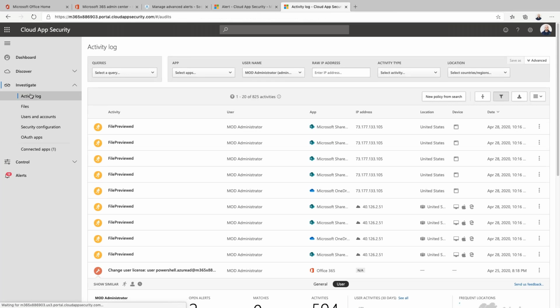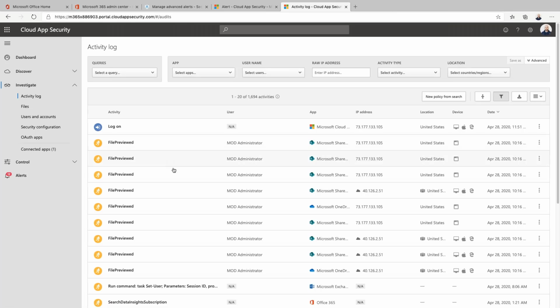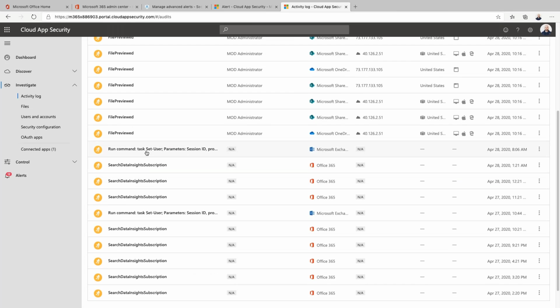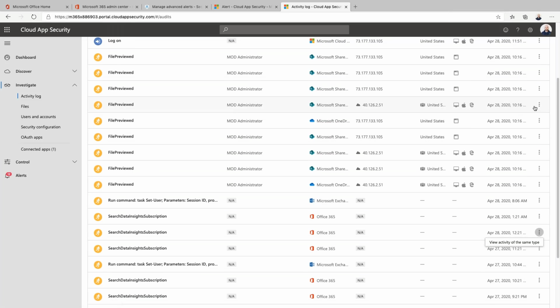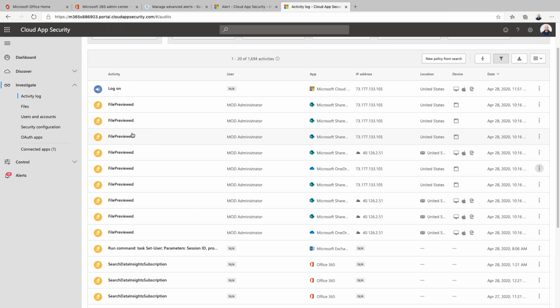Now, if I go to Investigate and click Activity Log, this gives me every type of activity. So for example, I've got some PowerShell ones, I've got some Search Data Insight ones, I've got SharePoint Access. If I go to the SharePoint Access one, it gives me 4. If I go here, I get 4. So depending on what the activity is will determine the actions that can happen.